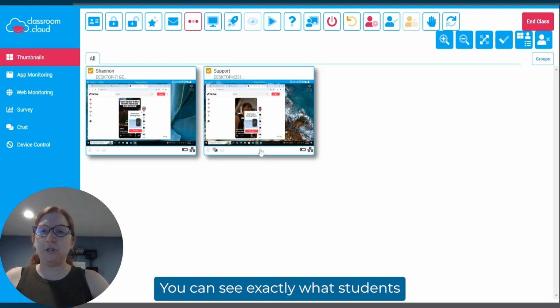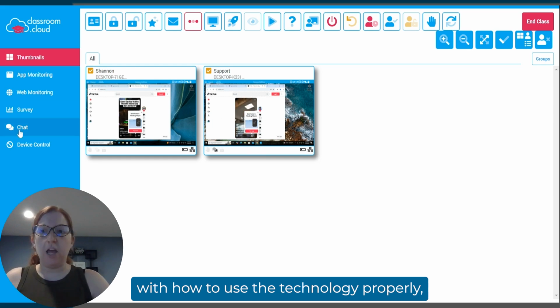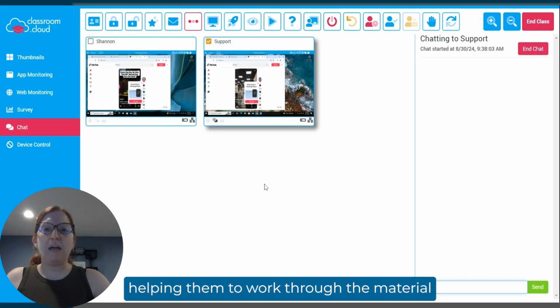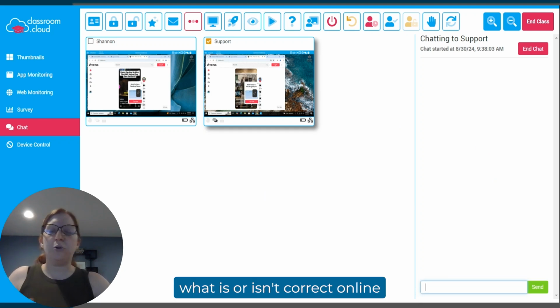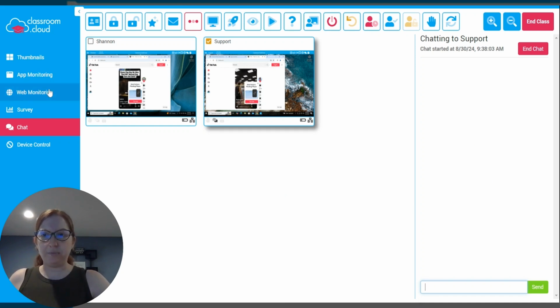You can see exactly what students are doing on their screens, and if they seem to be getting a bit off course or struggling with how to use the technology properly, you can go ahead and initiate a chat with one of your students, helping them to work through the material or to understand what is or isn't correct online while they're working to become better digital citizens.